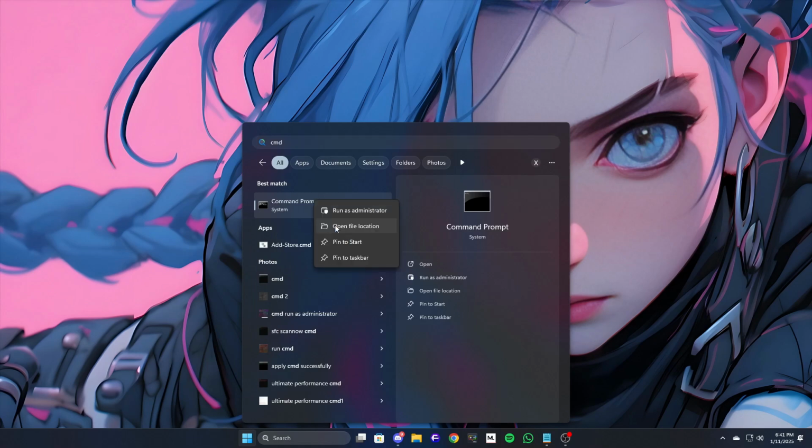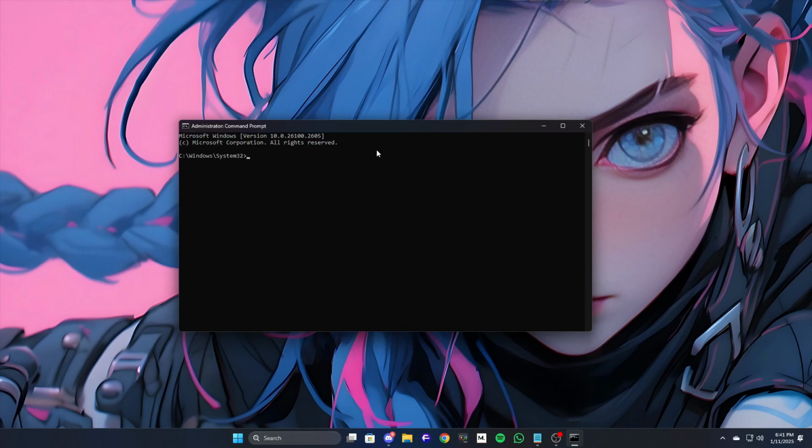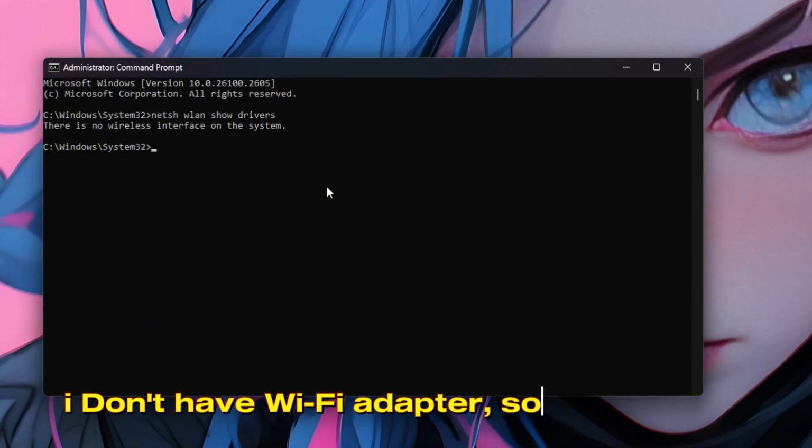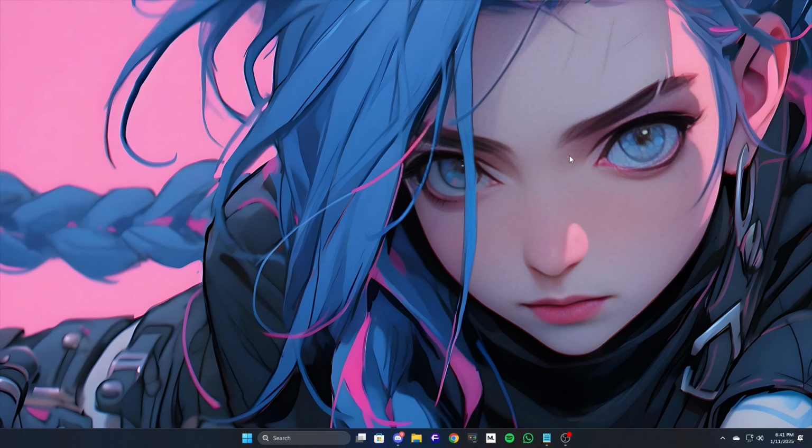Type command prompt, right-click, and choose Run as Administrator. In the command prompt, type the following command: netsh wlan show drivers. Now press Enter. Look for the line that says Hosted Network Supported. If it says no, your adapter doesn't support mobile hotspots. In this case, upgrading to a newer adapter that supports hosting wireless networks will solve the issue.